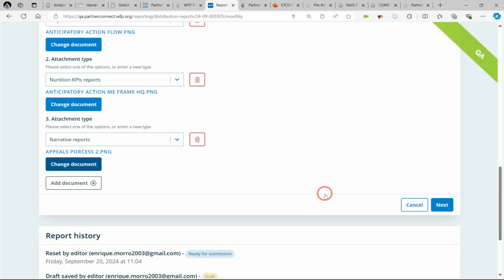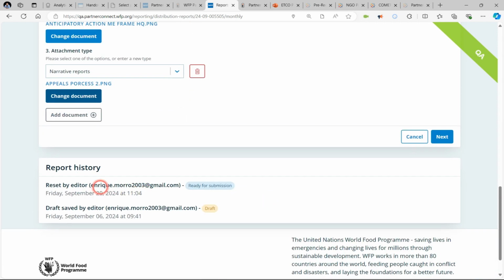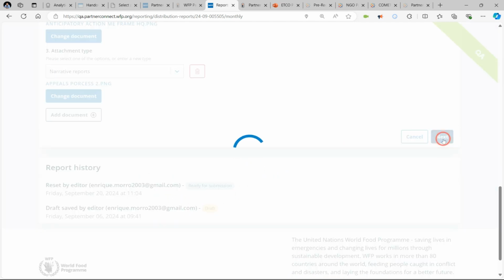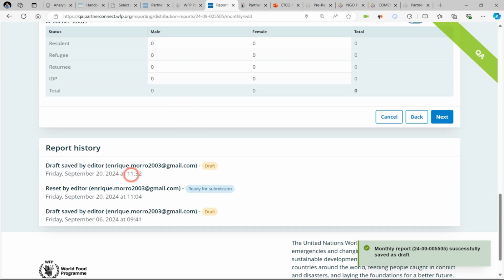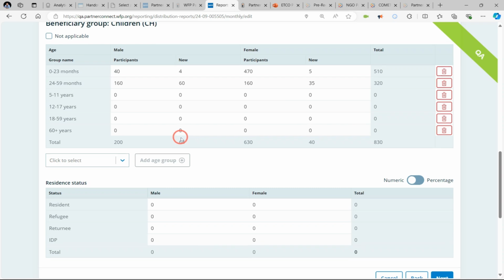Perfect. So when we go to the next step, and before I go there, I can show that there is a history for that report showing who has been inputting data in that report, in the monthly report. If I go next, you will see now that the history has a draft at this current date and time.